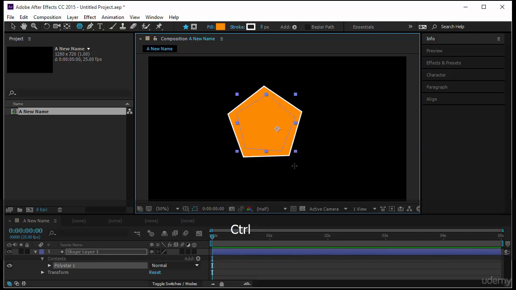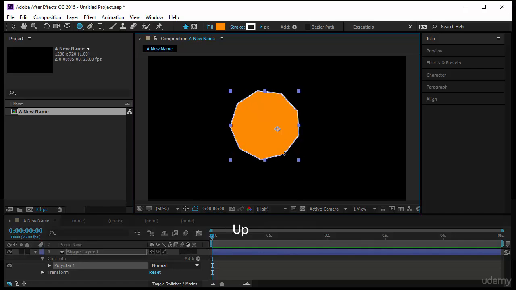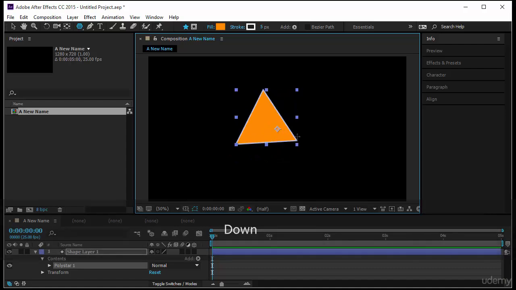Now if you press control here, it doesn't do anything. The amusing thing here is the up arrow will give you more sides or corners, and the down arrow will give you less. This is the way to make a rectangle, for example: draw a polygon and make it 3 sides.